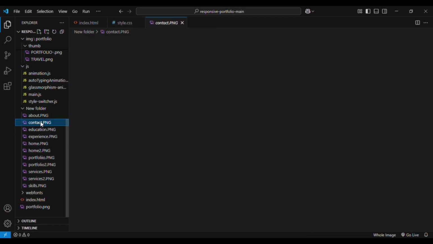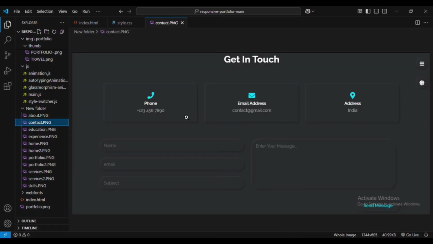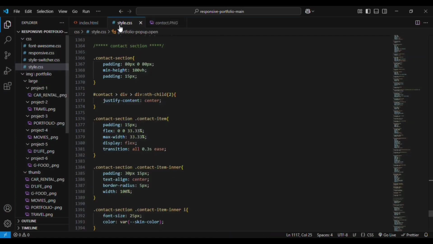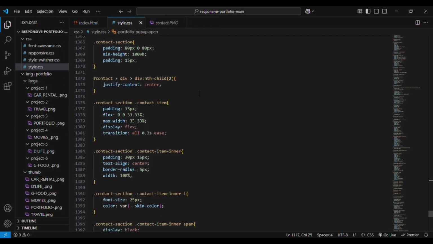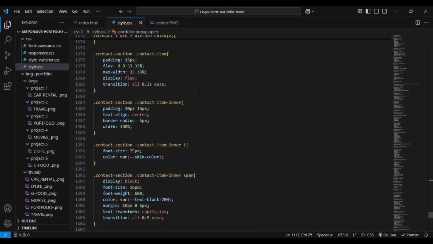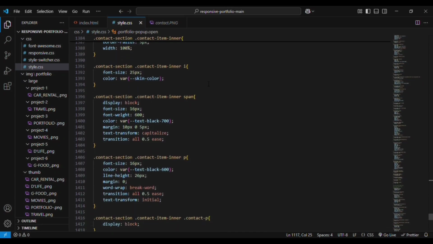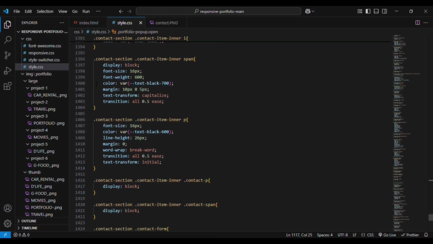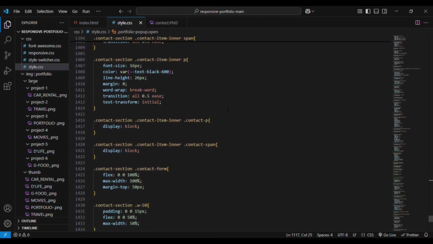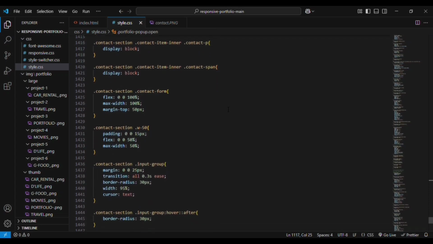This is the contact div. You can see the icons, and you can see the form elements are aligned. We are using display flex, and we are adding align-items center and justify-content center. For the inner span elements, we have added font weight. And for the paragraph and span elements, display block is added.